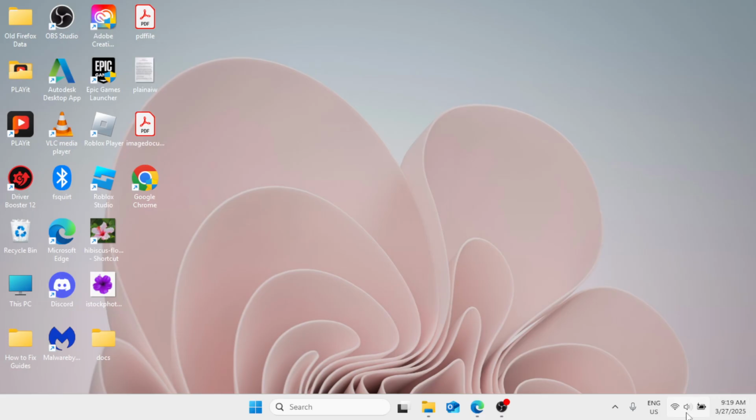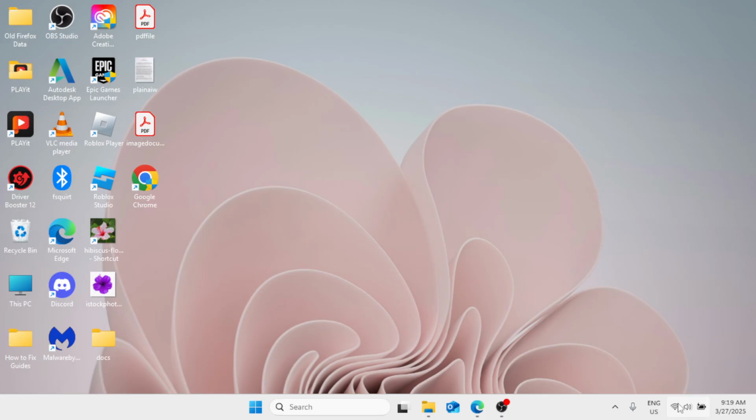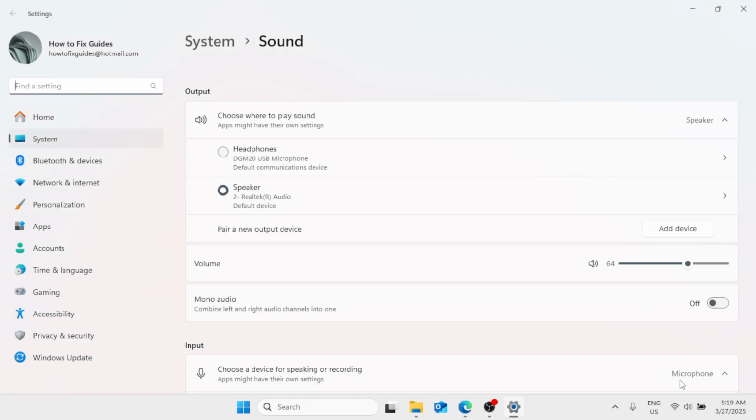Now, click on your audio icon in the taskbar. Make sure this is not muted, because sometimes we forget that we muted the volume. Simply unmute the volume and then push this slider to the maximum volume that you prefer. Once done, right-click on your audio icon and select sound settings.